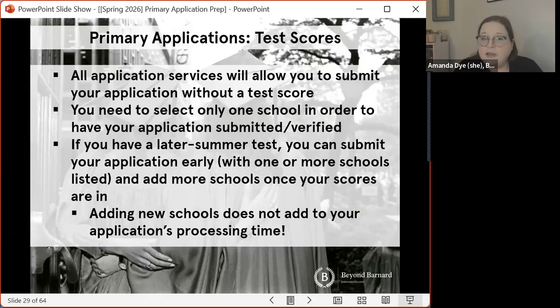You only need to select one school in order to have your application submitted and go through the process of verification. So if you are testing a little bit later and you want to submit your application to one school to get that processing ball rolling while you are waiting for your official scores, you can do that. You could add additional schools once you see your score, and there's no additional processing time if that happens. Once your application is verified, it's verified. It does not have to be verified again.